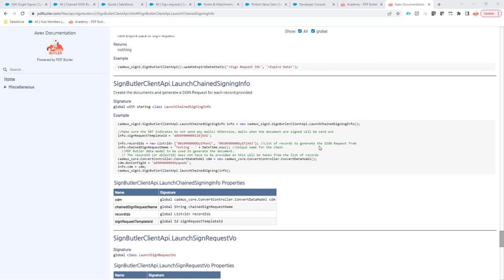Hi. In this case, we want to chain sign requests. This means that there are separate sign requests which can be signed and rejected separately, but still they will end up in a chain. So they will be able to be signed in one go. A user can just open up the chain and then sign one by one or reject somewhere in the middle and then continue the signing of the other documents. Let's see how to get started.